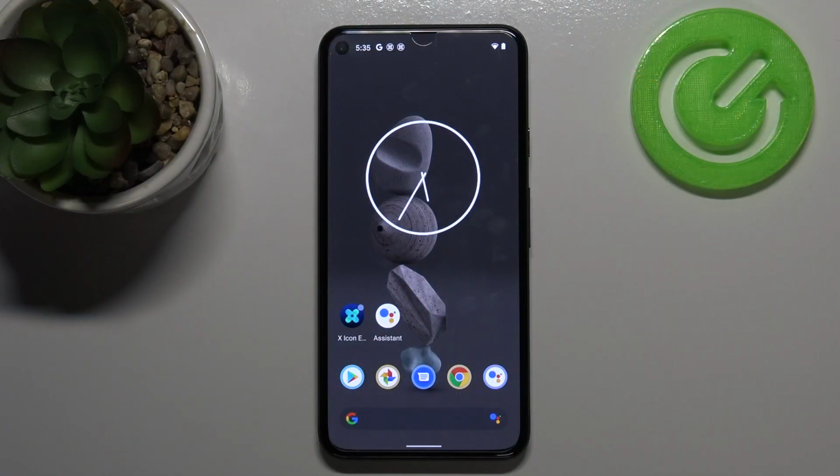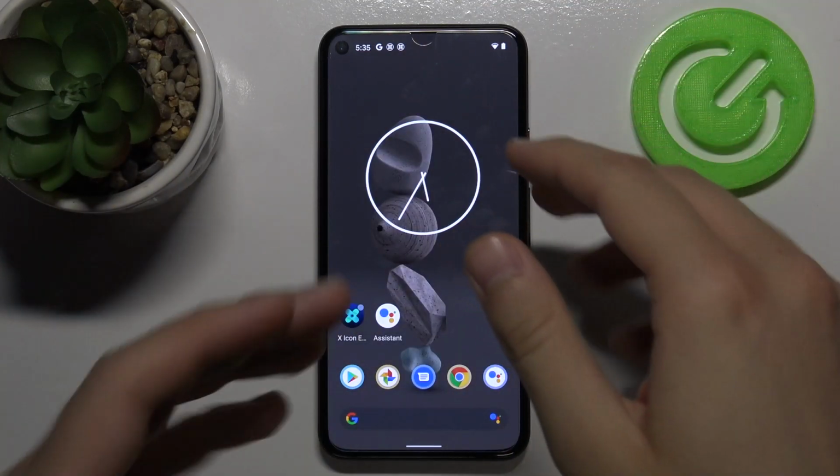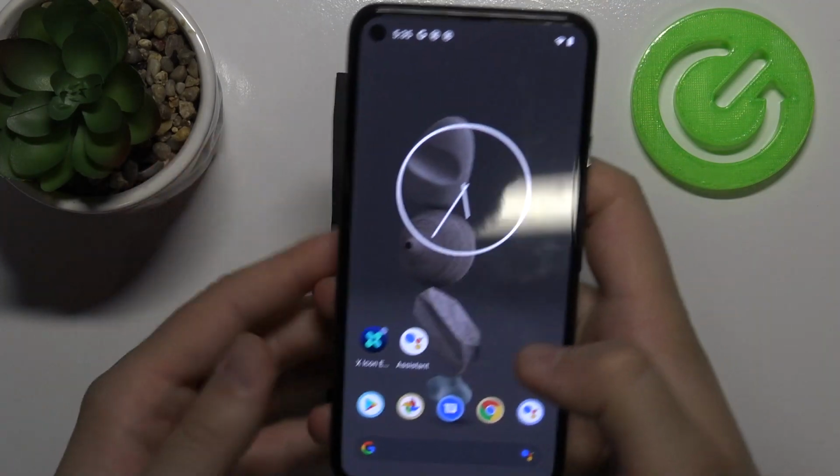Welcome, in front of me I have Google Pixel 5 and today I'll show you the camera preview, all things and features that you can find in this smartphone camera.